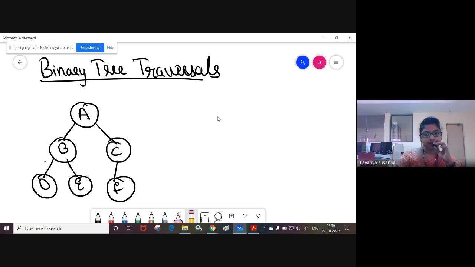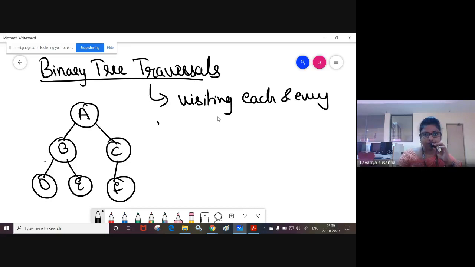Tree traversal means, just wait, I'll write: visiting or accessing each and every node in the tree is called tree traversal. There are three tree traversal techniques. Note down, there are three tree traversal techniques.